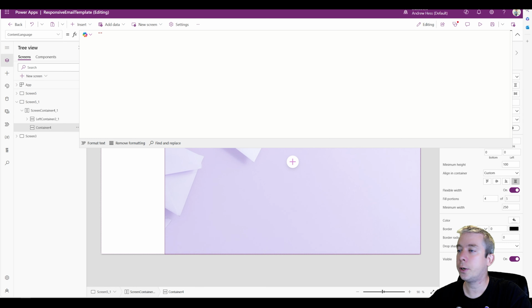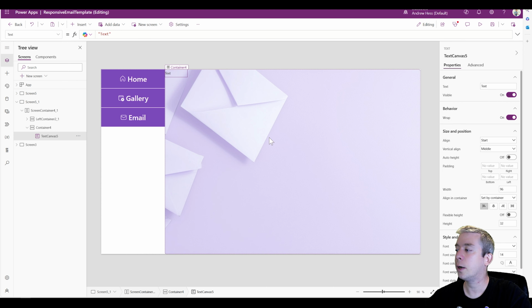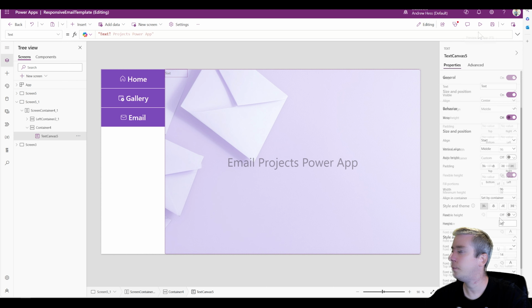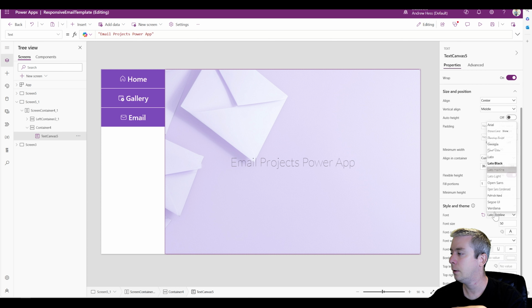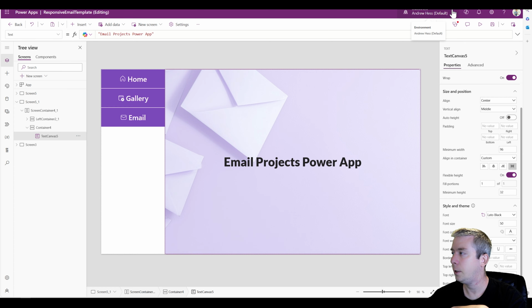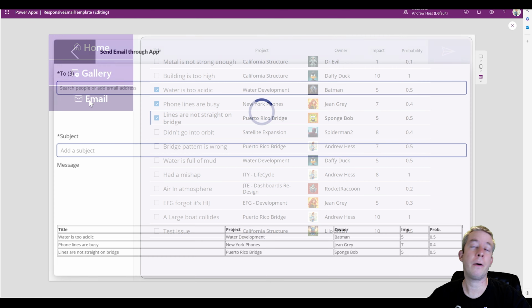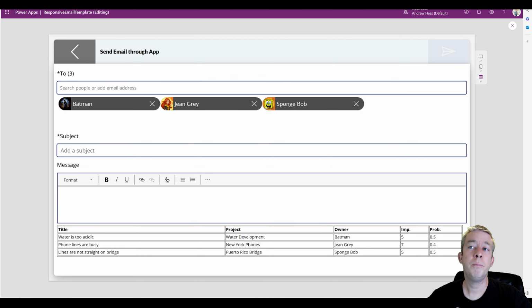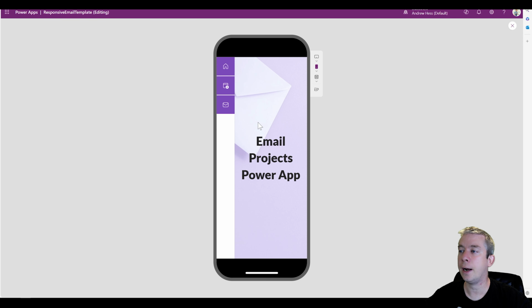But now we can put a title in this container. So insert a text. We want it to be centered in our container. We can change the font to, maybe we don't like that font style. We want something more fancy. You know, something like that. But we have the nice start of a Power App here. We can then email. Last thing probably is I want to change the color of this to that purple. There we go. So now it fits there.